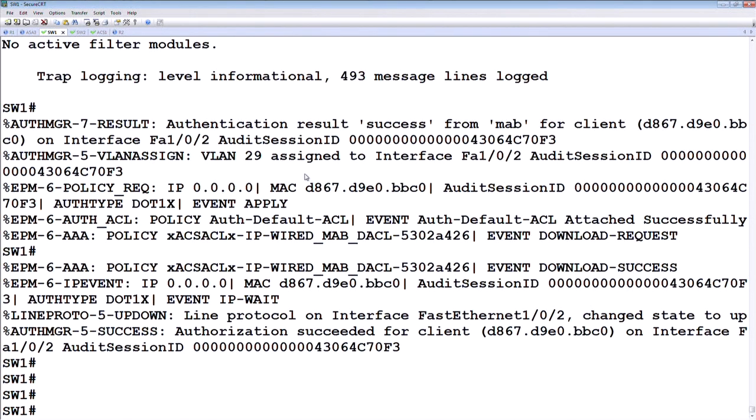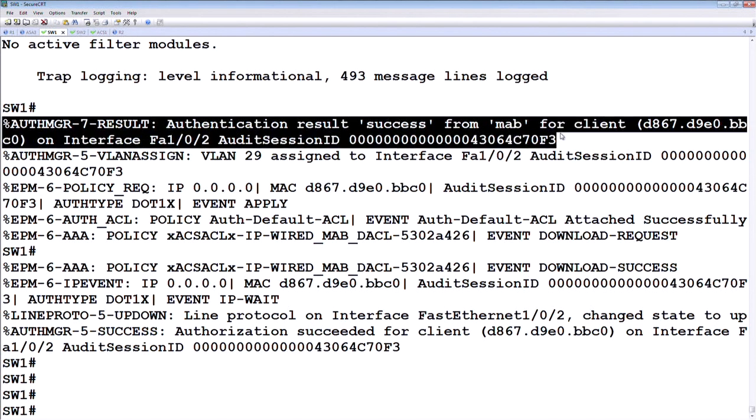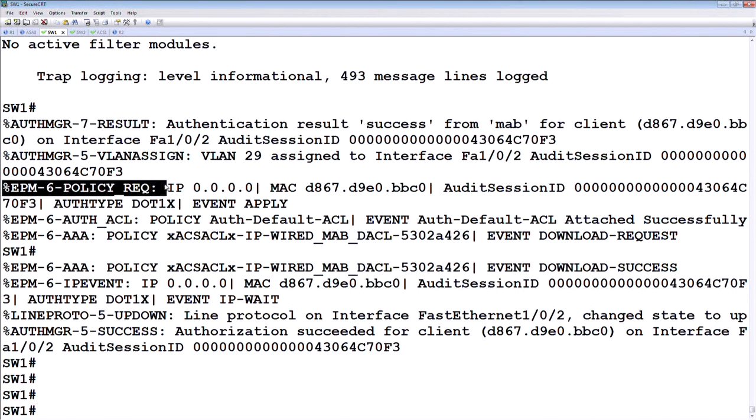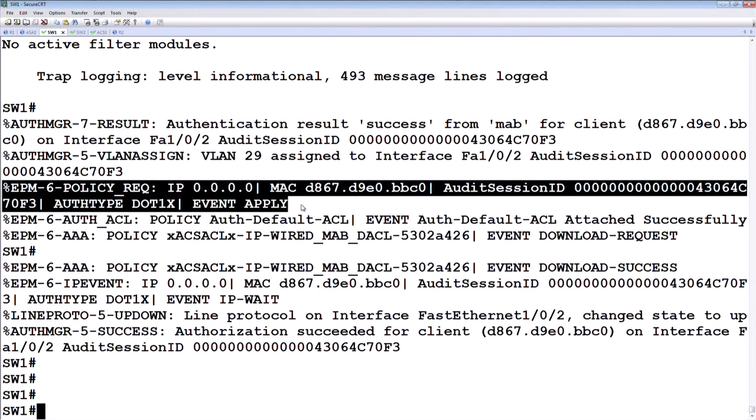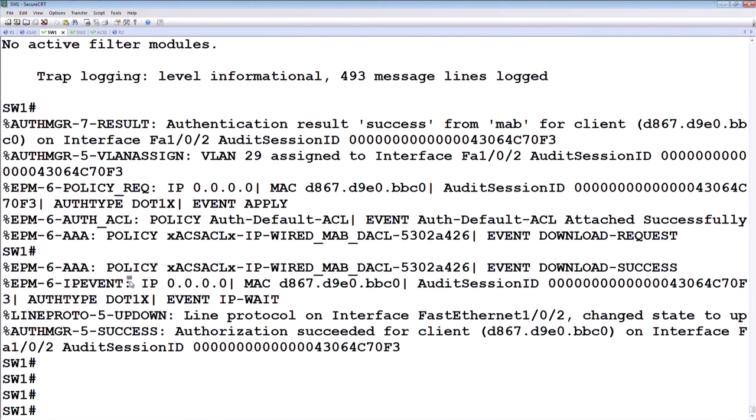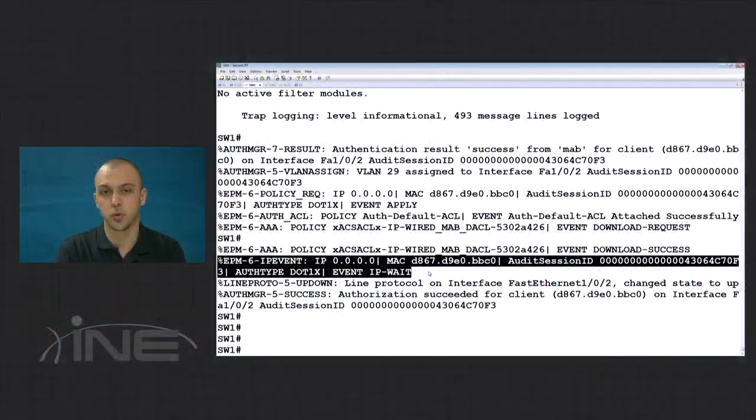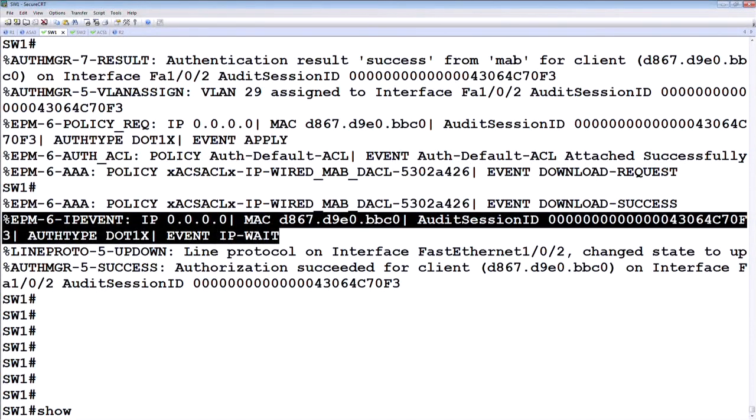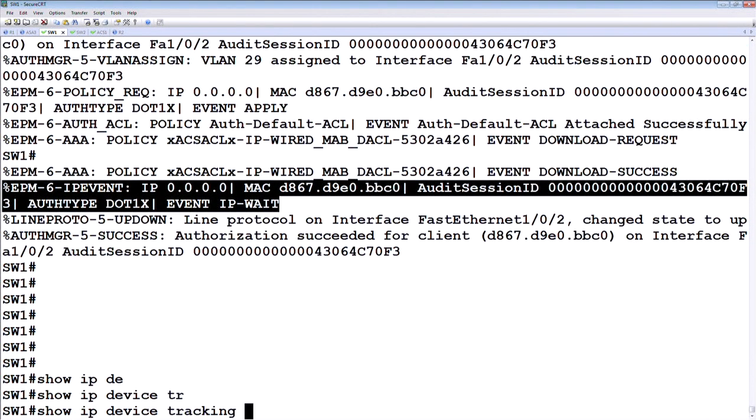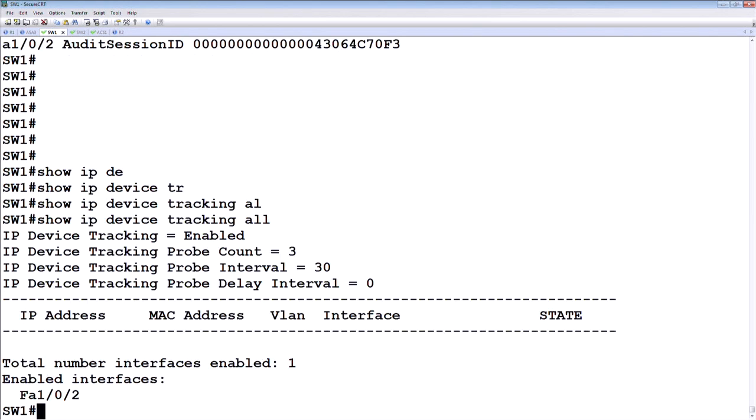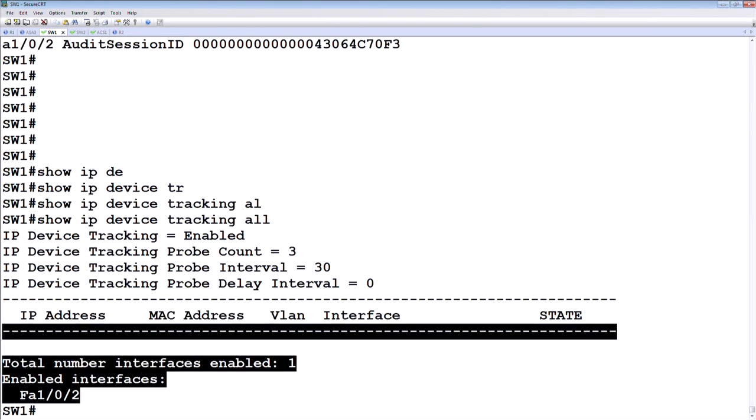So now what I see in here is that the authentication result was success. And it says here that the access list was not applied because of event IP wait. So now the switch waits to learn the IP address of the connected client in order to apply the access list. So now if I say show IP device tracking all, it still didn't learn the IP address of the connected router.